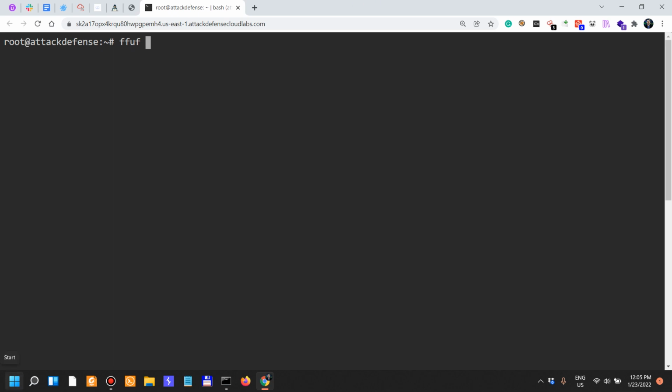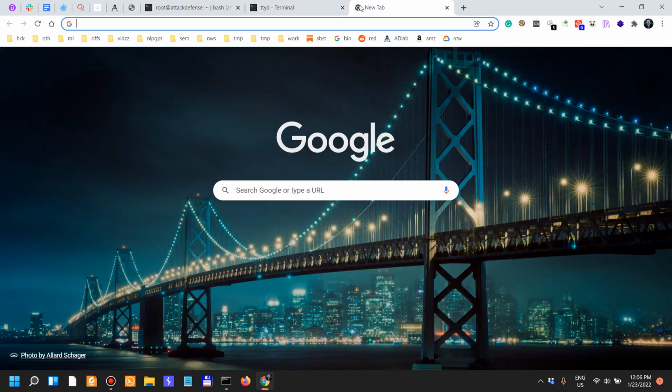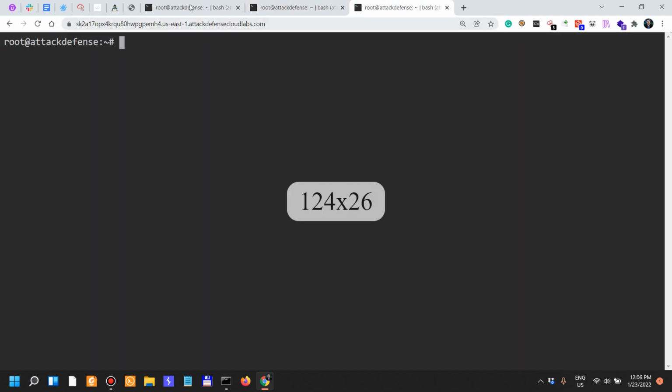I want to run, let's say, dirbuster or dirb and nmap. So I would require actually opening three of these in the browser in this case. In one of them it would be ffuf, in the next one here is going to be dirb, and in the third one is going to be nmap.